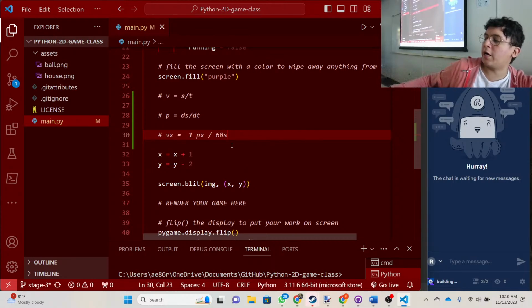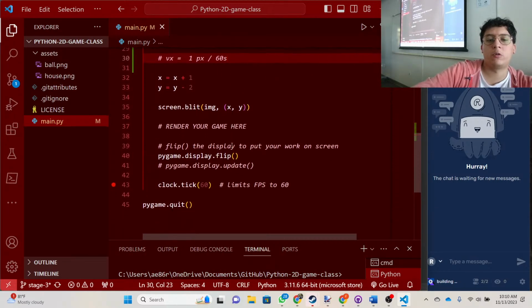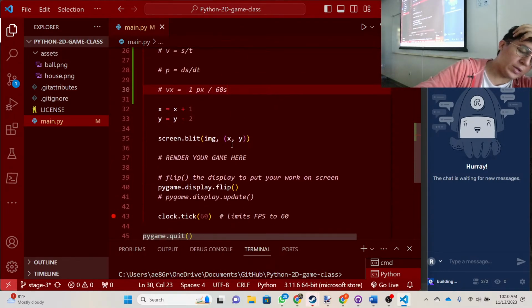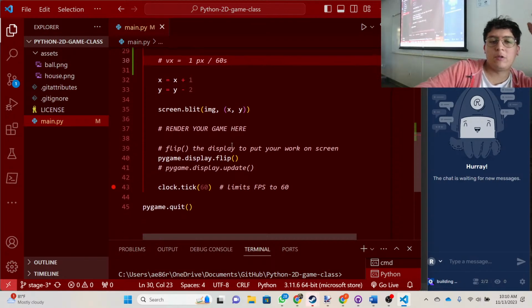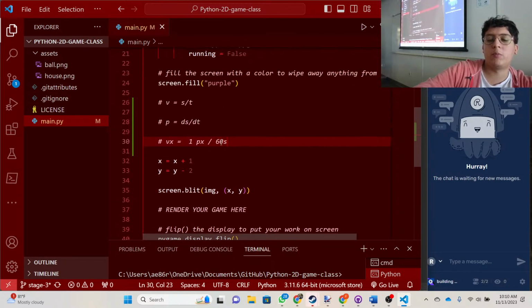Like you see in your car, you go miles per hour, and here you're going pixels per second, right? Every 60 seconds. Oh, no, that's wrong. That would be like every minute. So no, this is 60 times a second. So it would be 60 times every second.